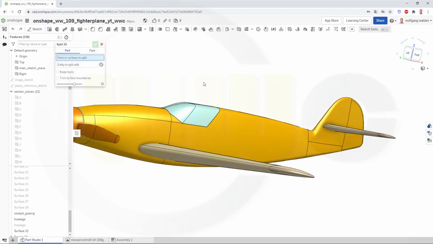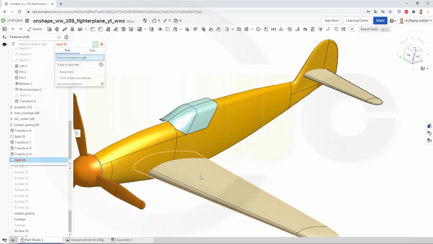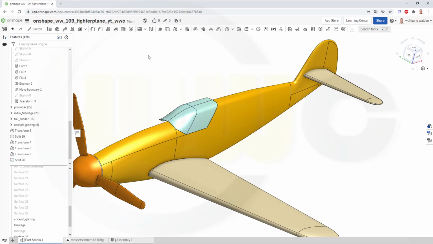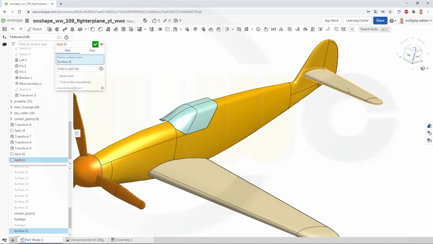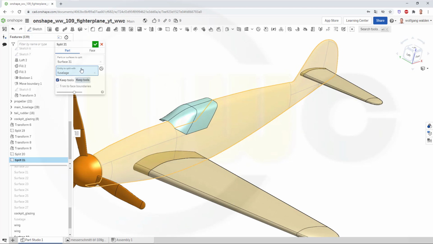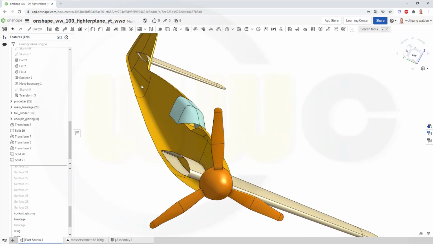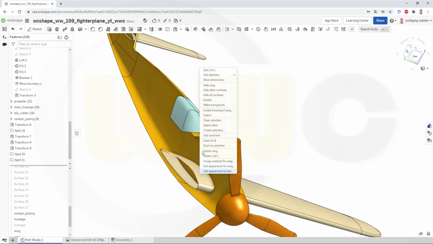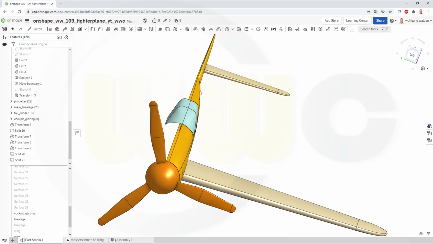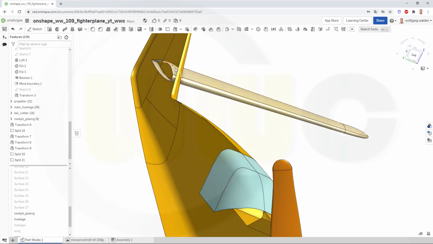So let's go for a split. I want to split this part with that one here, and I want to keep the tools and confirm. Then again I want to split this part with that part, and again I want to keep the tools, confirm. Now I should be able to hide this one here and also hide that one here.